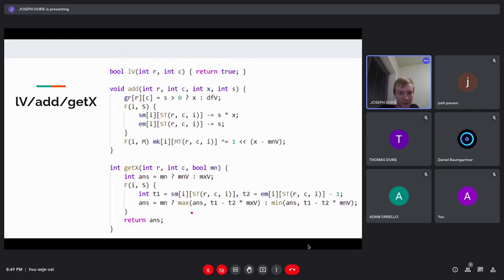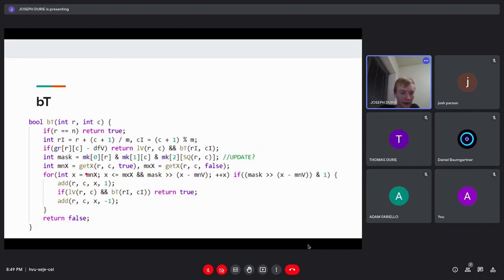Backtrack, like add, we've basically just taken the two constraints we had before and put them both in one function. So you're going to get the bit mask for the square, and all the necessary masks together. You will probably have to update this one line, although the rest of this function should be the same for every problem. Then you get the min value, get the max value.